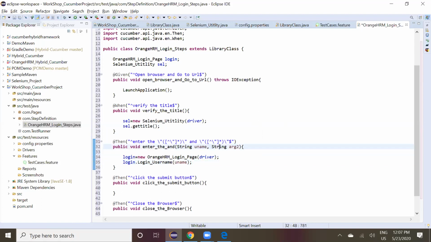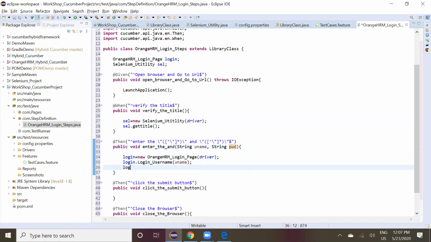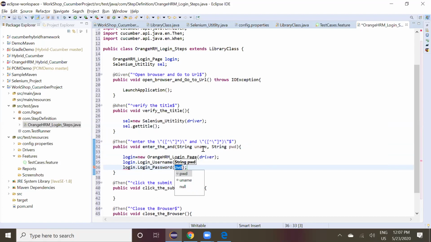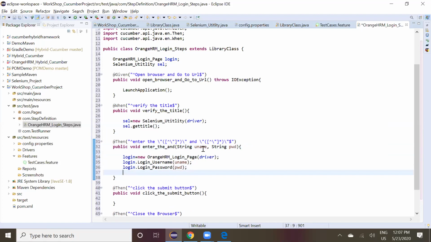I'm calling the methods which I created in the pages. The same thing which we did last time, but we are implementing in the Cucumber way. That's it. The same thing which we did in the previous week, right? I'm not doing anything new here. Only the template is different, but everything else is the same.